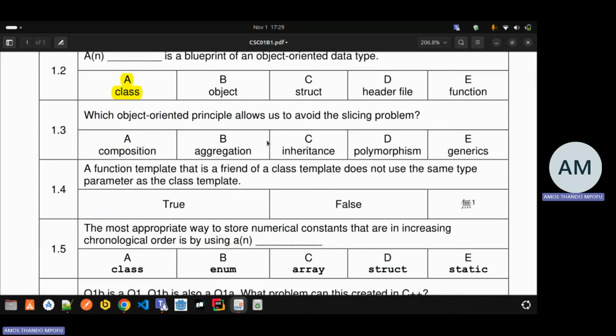Let's try to do a process of elimination. Inheritance, you can't really say it solves the problem because we're already inheriting. And then things like generics, I don't know how generics will help in any way here, because generics just help us to take in any type. So now we are left with three: composition, aggregation, and polymorphism. But I don't know how aggregation will help us solve this in any way.